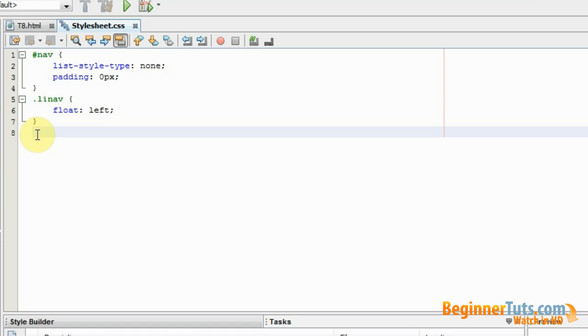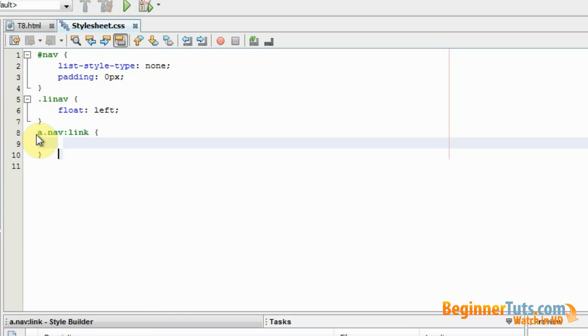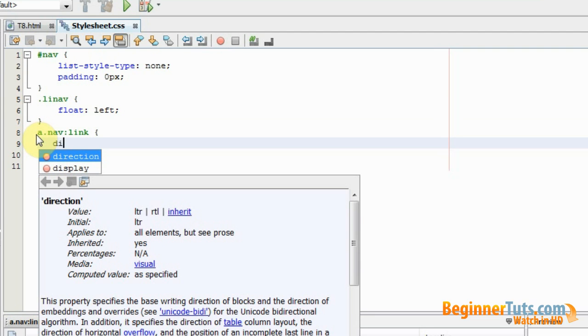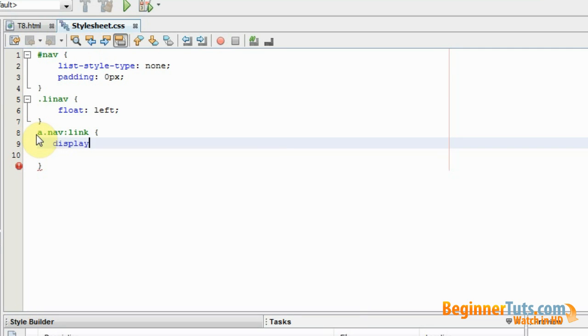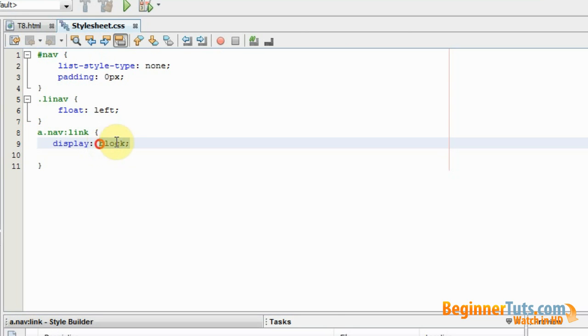So I'm gonna type a.nav, because that's my class name for my links. Then type link and the curly brackets. Then I'm gonna add some properties. First I'm gonna add the display property. I would like that to be block. What this basically does is, instead of only being able to press the text in the link, now you will also be able to press the outer areas of the link and it will still work. So if this was the link, then instead of only being able to press the text, I would also be able to press the dark blue area around the text.